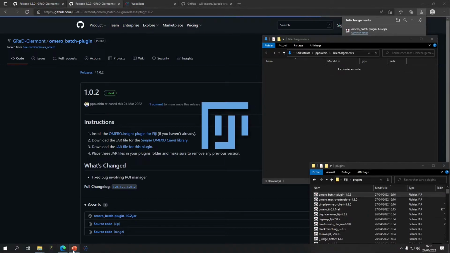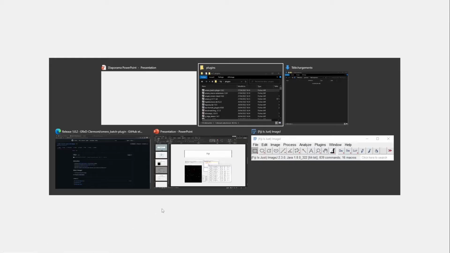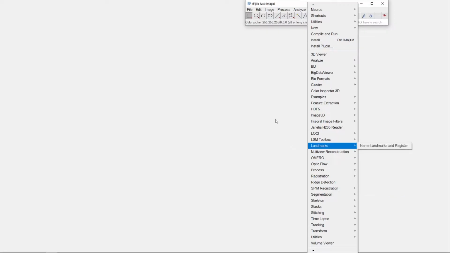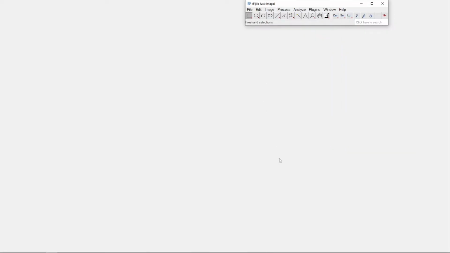Once it is done, we can see in Fiji that we have a new entry, OMERO, here, with the standard menu items from the OMERO Insight plugin, but we also have OMERO extensions and batch process. Both of them correspond to the new plugins we just installed.